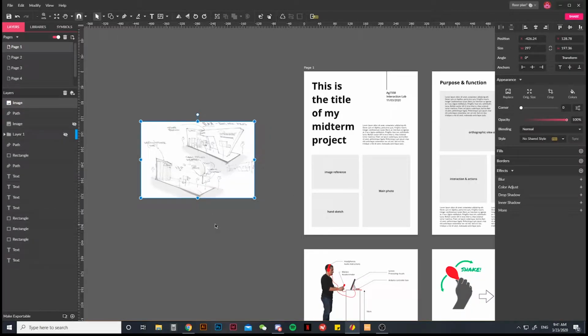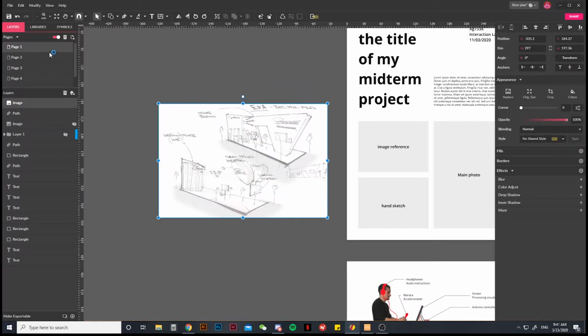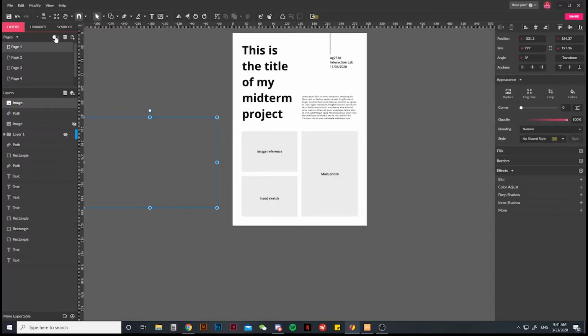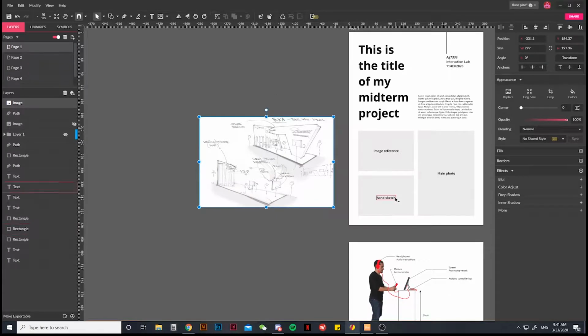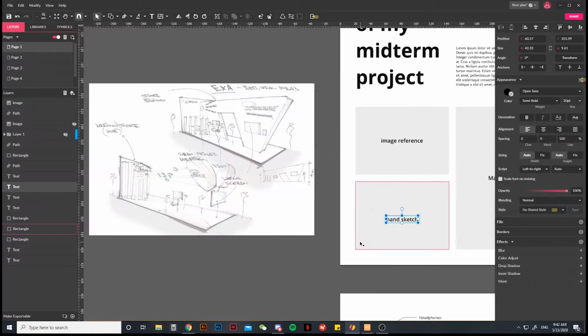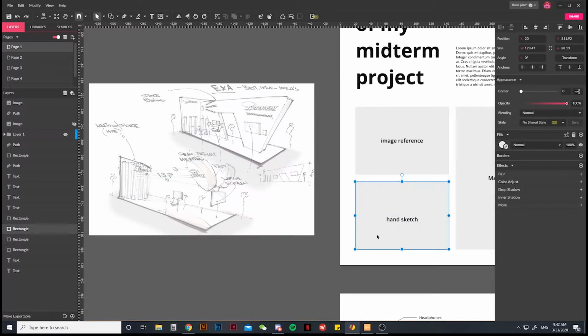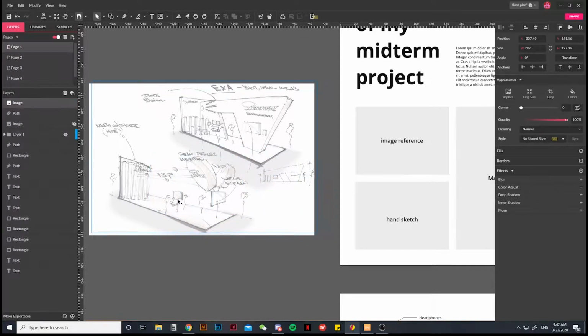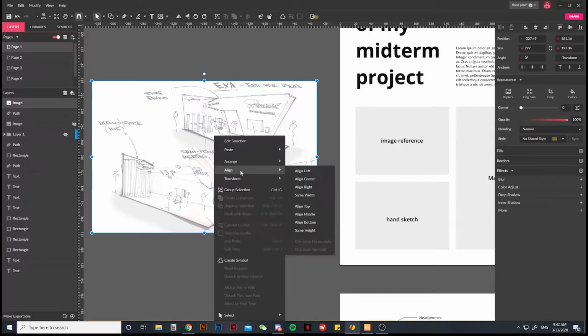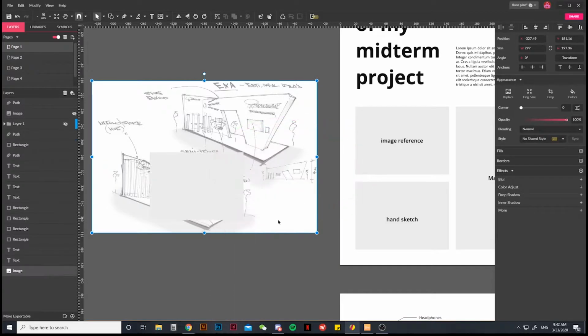First of all, I'm gonna place some of the images that I've collected, in this case a sketch, and I want to resize this sketch image according to the initial layout that I had. To do this, I'm gonna first duplicate this gray square rectangle and then make sure my image is placed on the background by right clicking, arrange, send to back.